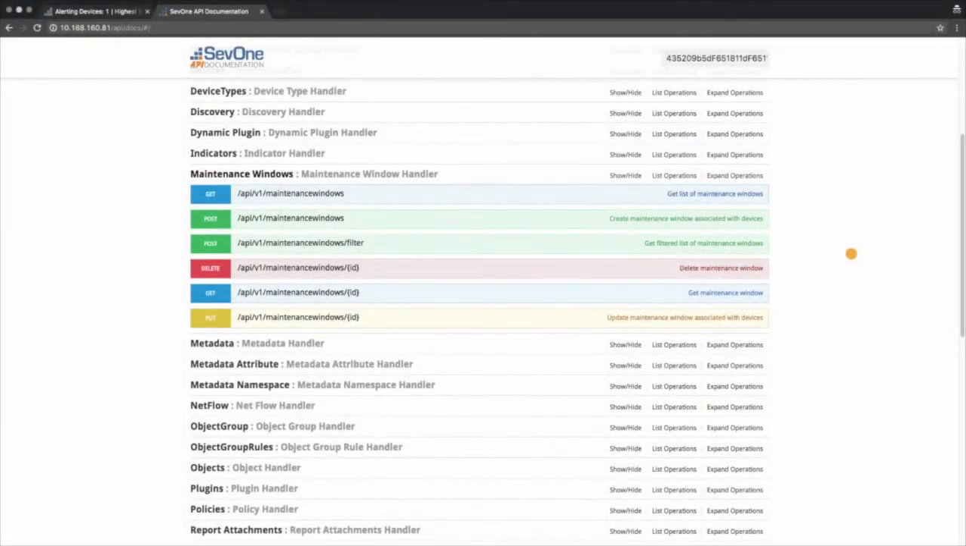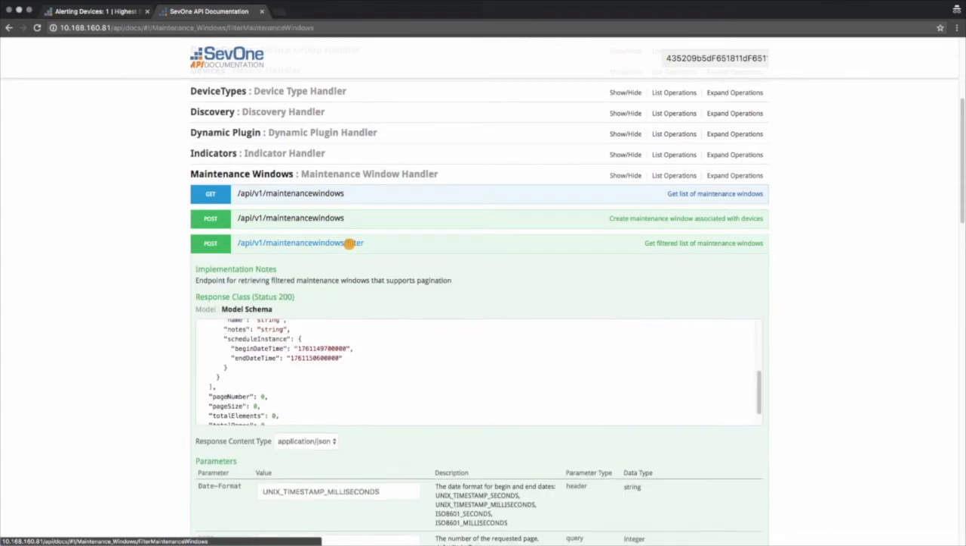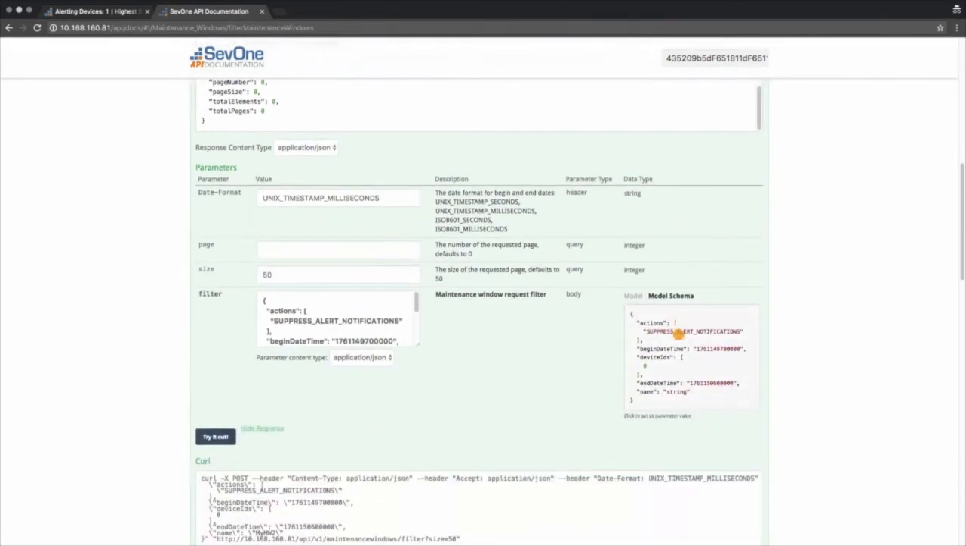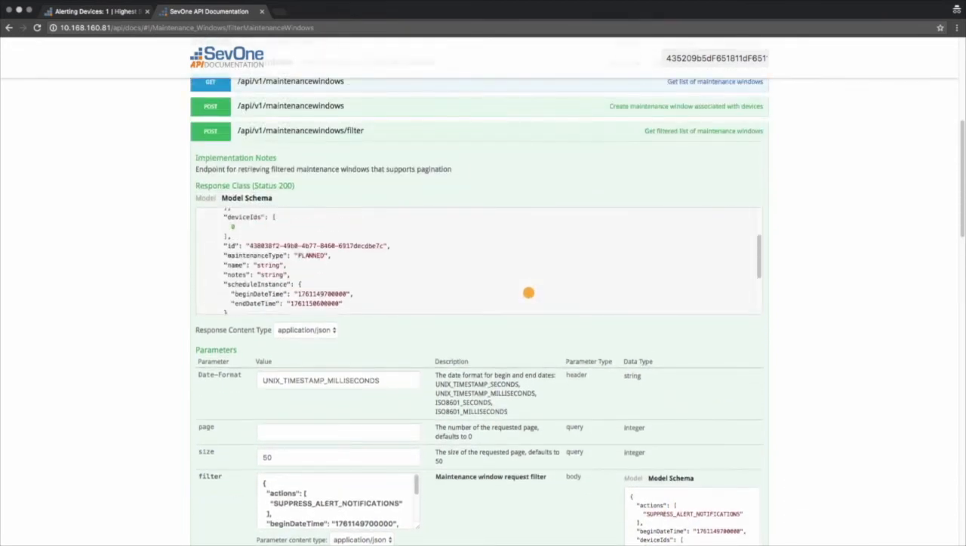So the final way to view maintenance windows is by leveraging a filter. The way we can do that is by issuing a post command, the last post command that we have in our listing, the API v1 maintenance window /filter. So let me click on this and expand it down. All we really need to do is edit any kind of information within the model schema itself. Once I click on that, we have a few parameters that will help us filter. And those are name, actions, begin date and time, end date and time, and device IDs.